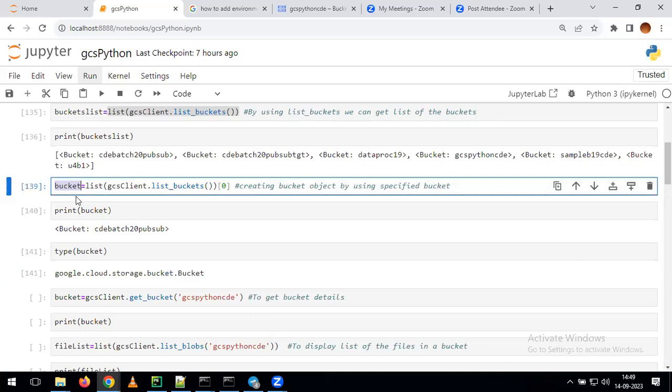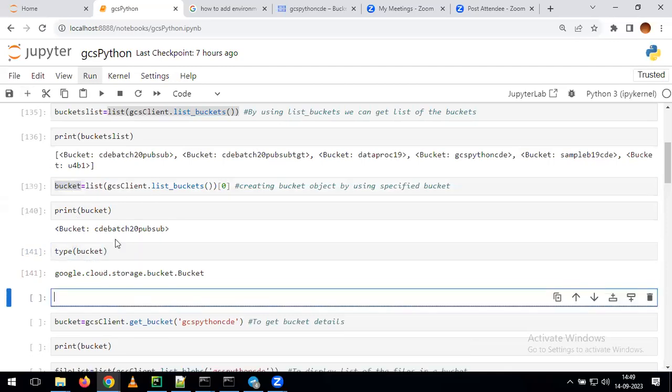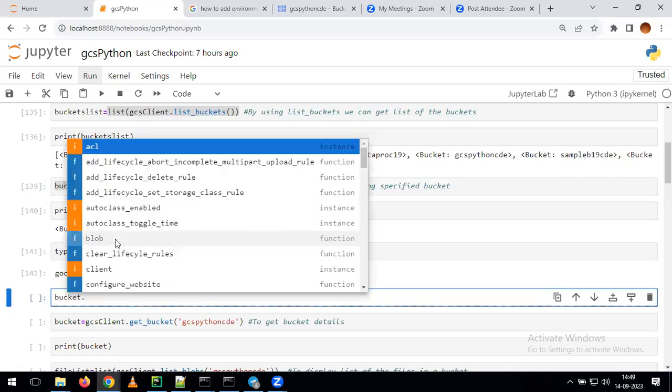Just for showing you, I did all these operations. Here I gave the first bucket name to the variable called bucket. Indirectly, as part of this line, I am creating the object called a bucket object. On top of this bucket object, we can perform the retrieval operation of your files. For example, if you want, you can try like this. I'm giving bucket dot tab. Just give it like that. If you give bucket dot tab, you can see all the functions which are available on top of your bucket object.